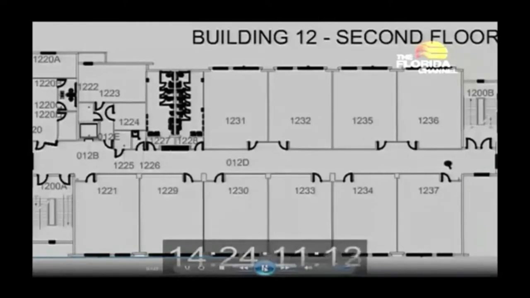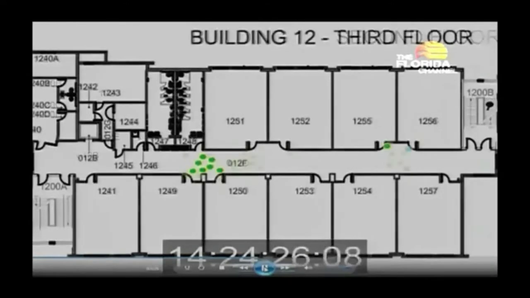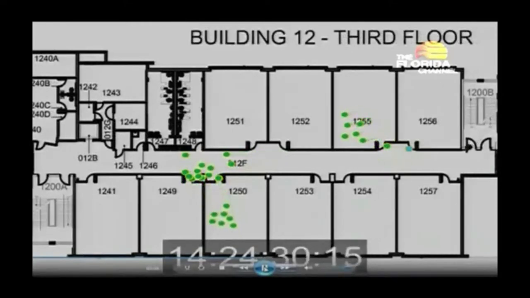The suspect then continues to the east side stairwell, where he's going to advance to the third floor. And if we could pause here.